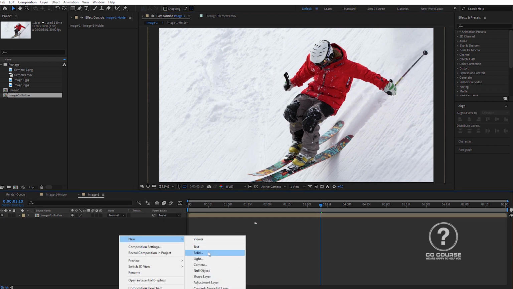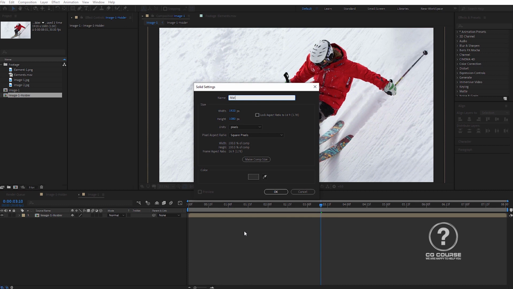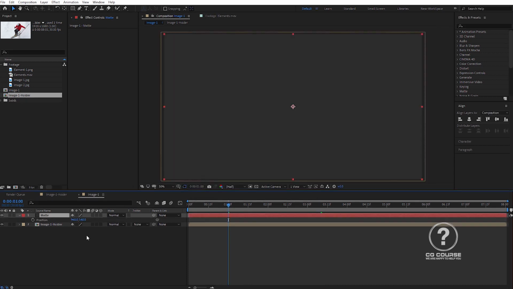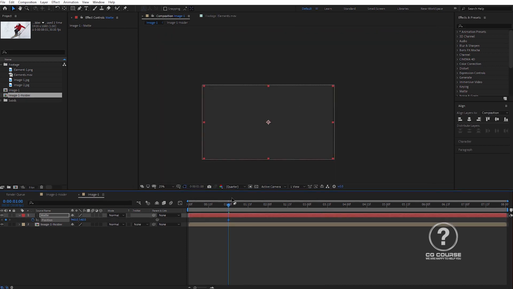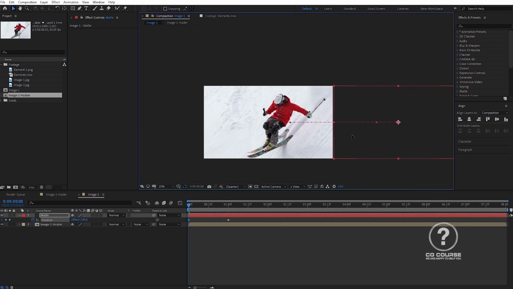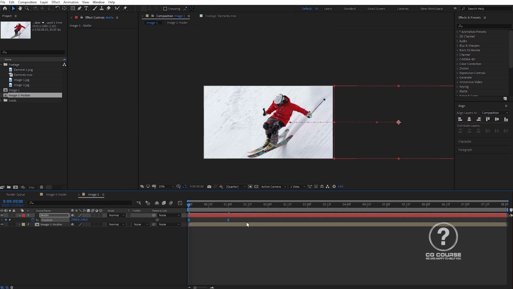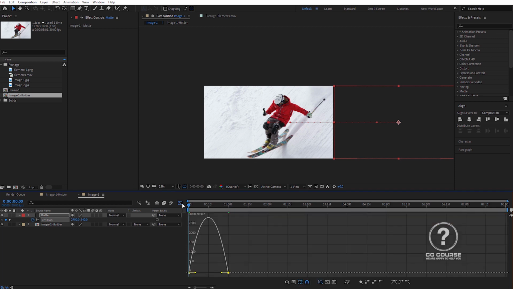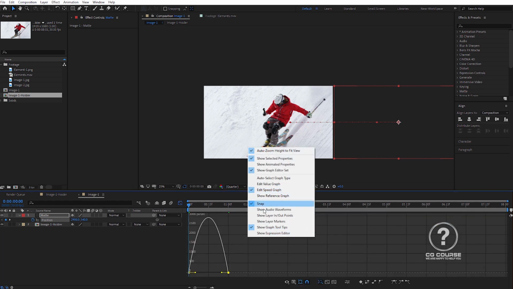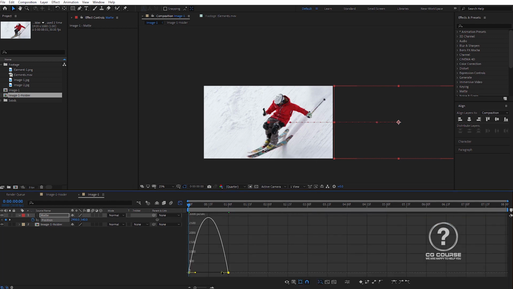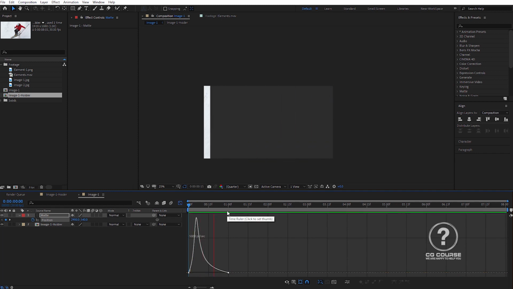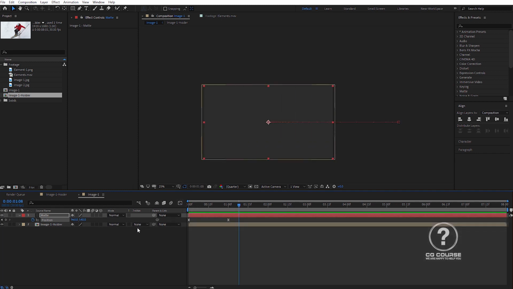Right-click in the Layer panel and select Solid. Rename it to Matte. Press P for position, move 1 second, make a keyframe, go to the start, and drag the matte solid to the right. Select both keyframes, and choose Easy Ease or press F9. Go to the Speed Graph editor and drag the last keyframe to the left. Play, it's good. Choose Alpha Matte for Image 1 Holder.